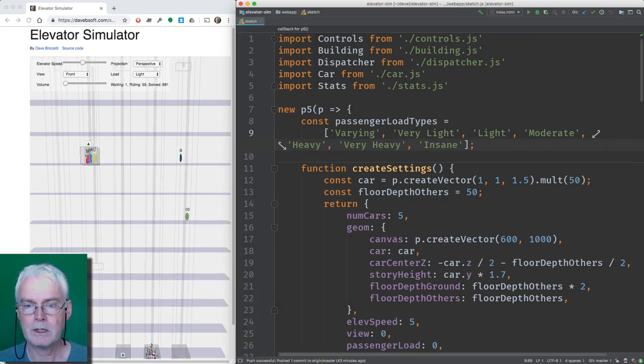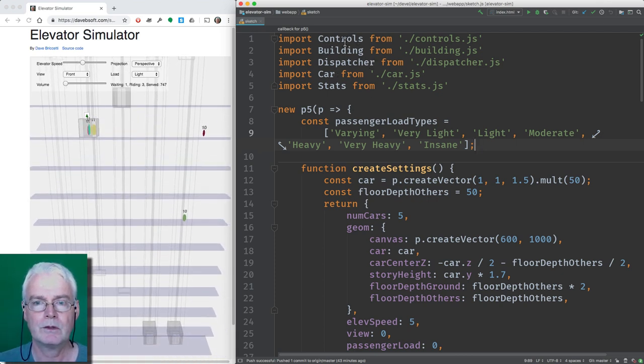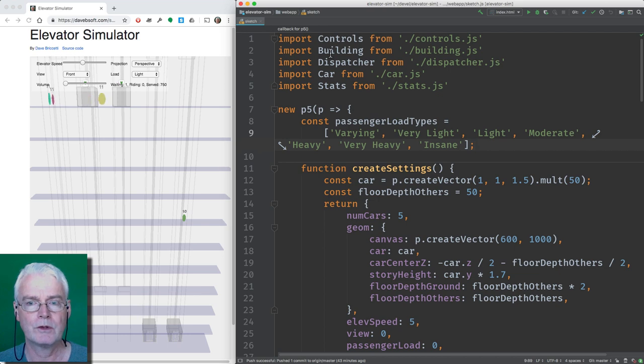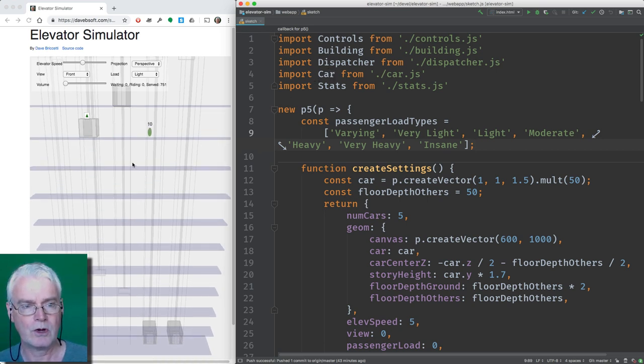And you see it imports other pieces. Controls is user interface controls. Building draws the floors. The dispatcher calls the cars for the would-be riders. The car draws the cars and moves the cars. Stats manages these statistics here. So let's go through some of this. There's a lot of code. This will be kind of an overview video, and then I might go into more details about the various parts later.